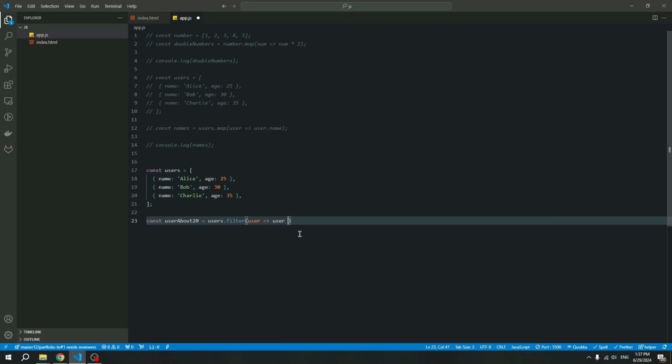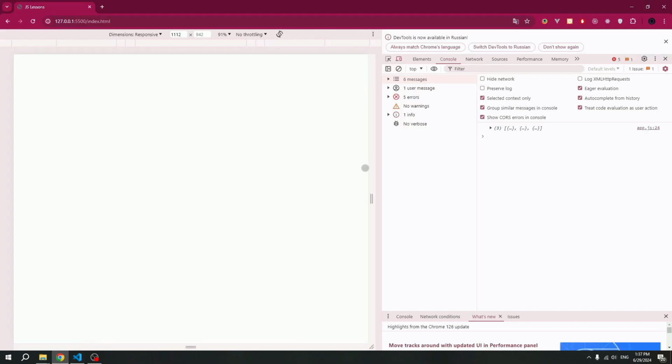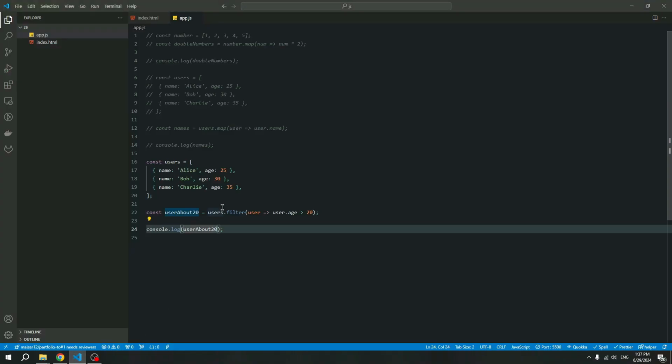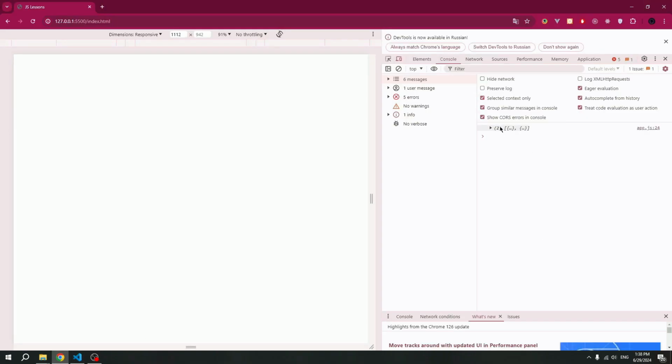Create our condition using the age property. Okay, and also let's print our result in the console using our variable, and let's look at the window. As you see, all people are older than 20 years. Okay, but if I change the age to less than 20, we have only 2 users.